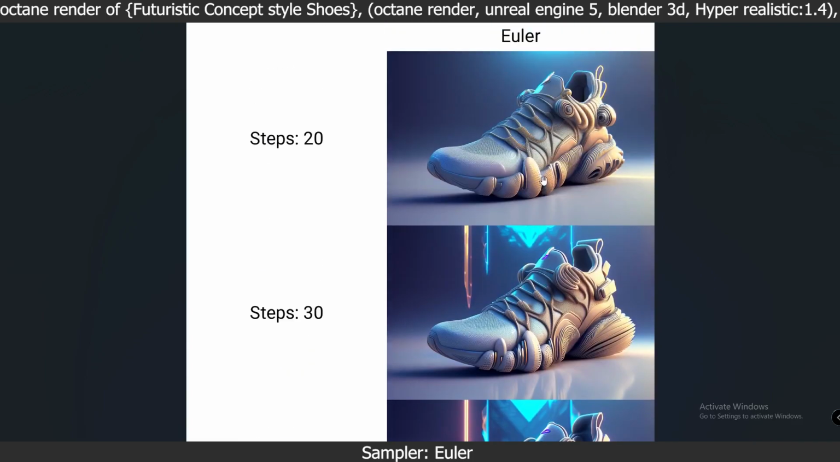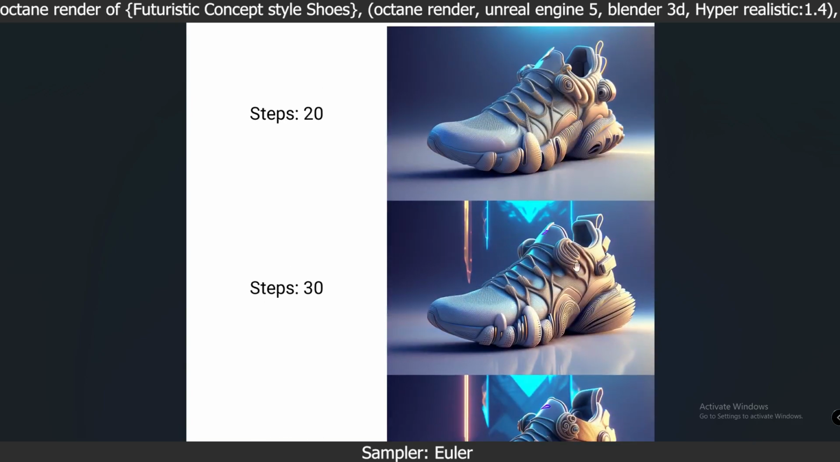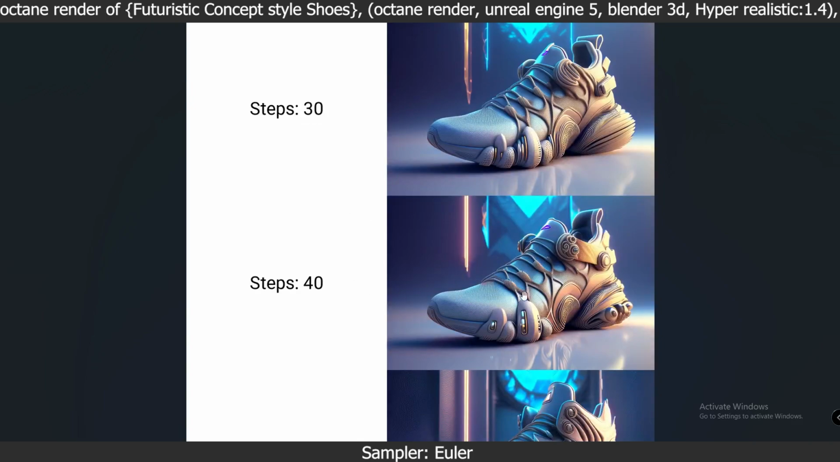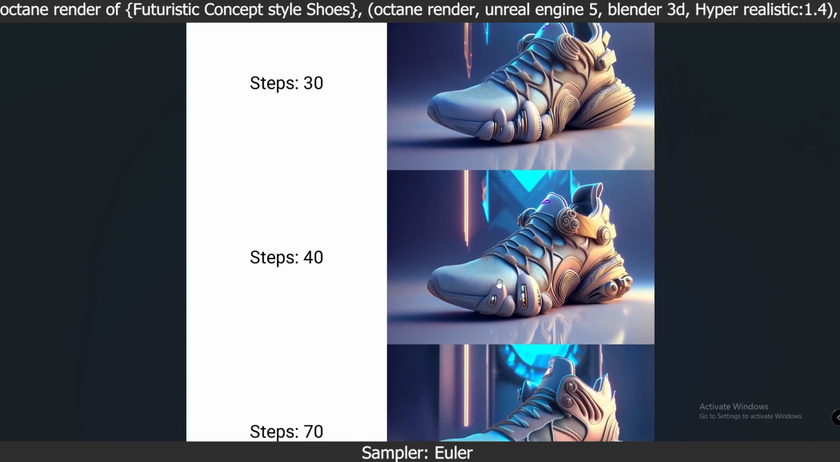Let's compare. First of all, let's go to 20 steps. You can see the results are pretty much amazing, and on 30 you can see there's a difference going on in this part of the shoes and this part as well. Let's compare 30 to 40. There's a difference going on in this part of the shoes as well. So if you go from 30 to 40, you will find a difference between the images.